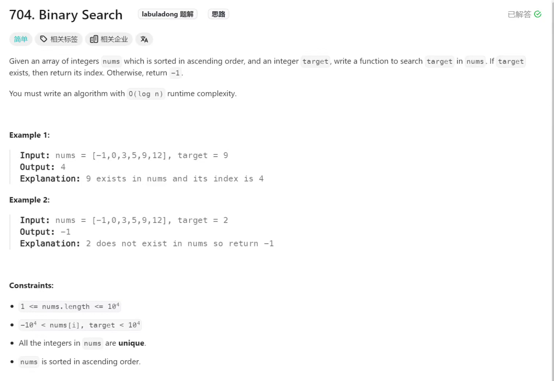Today we're gonna solve the LeetCode problem 704, binary search. Given an array of integers nums which is sorted in ascending order and an integer target, write a function to search target in nums. If target exists, then return its index, otherwise return -1. You must write an algorithm with O(log n) runtime complexity.